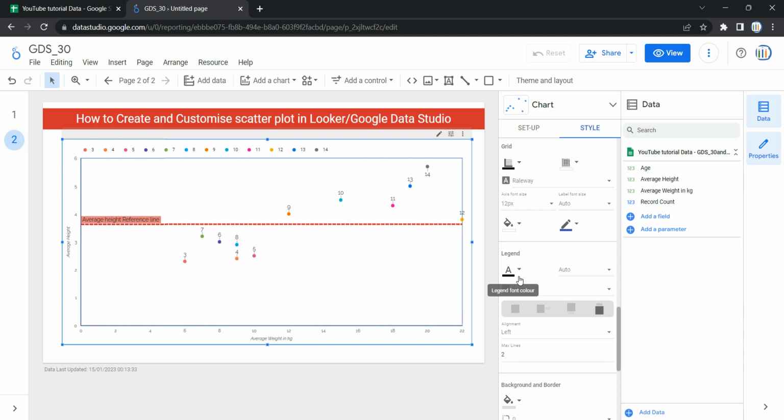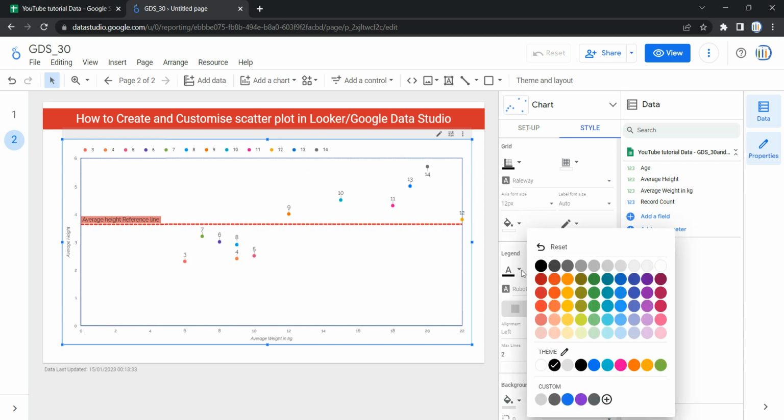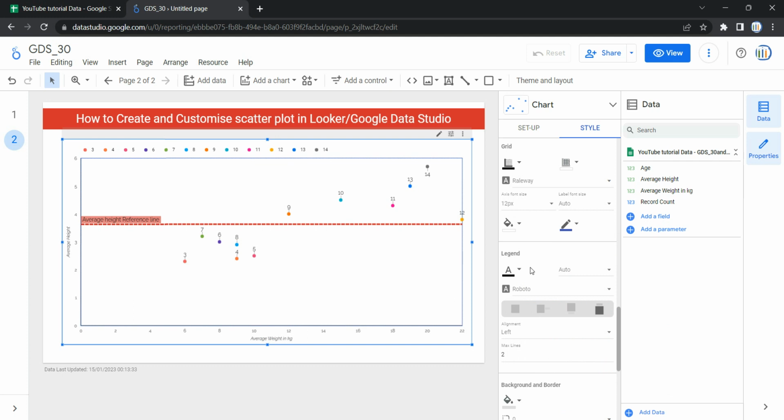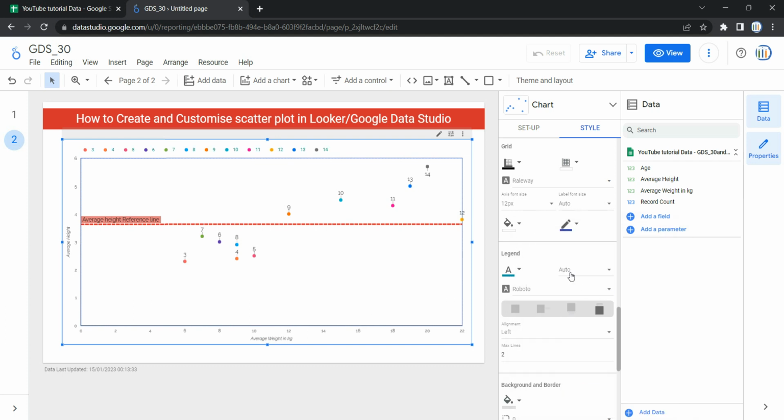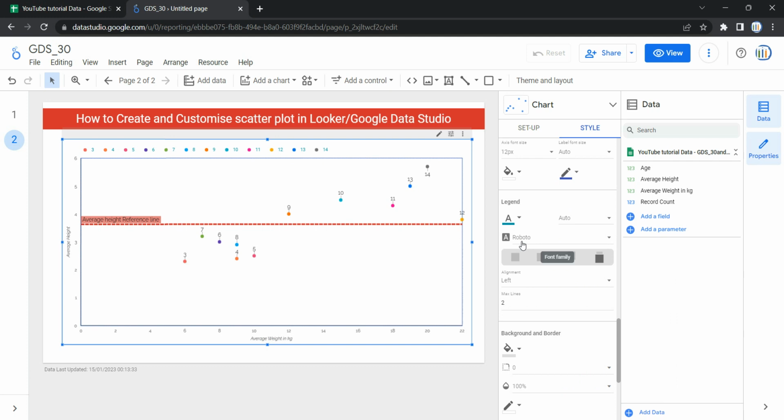So the first option is the legend font color. If you want to change the font color of these legends, you can select any color from here. Then we have the font size. If you want to increase the font size, you can increase the legend's font size from here. Then we have an option of font family. If you want to change the font family of the legend, then you can change it from here.